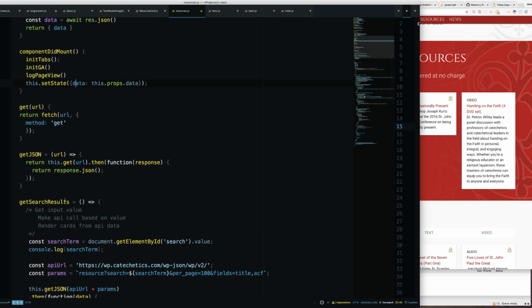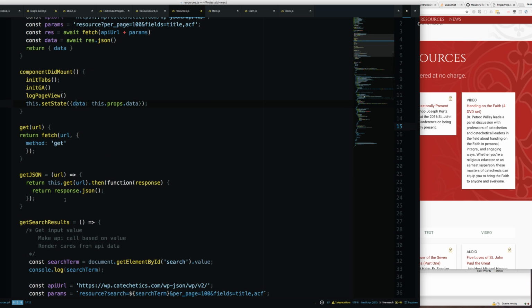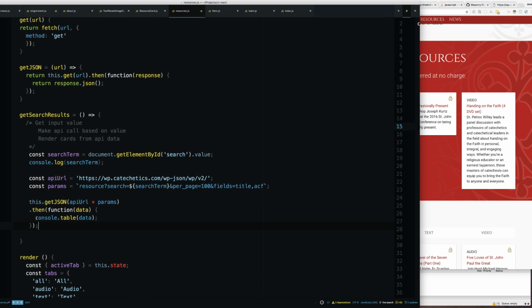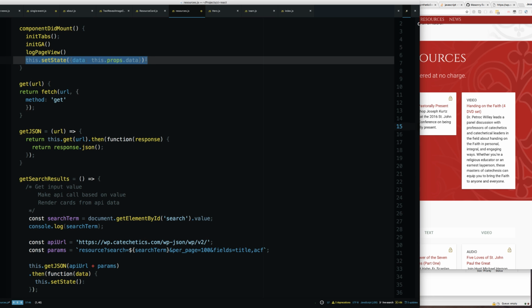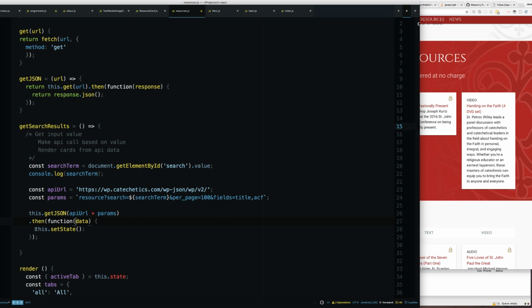So let's say this props data. Okay, so now I need to, let's get rid of this console log. So you need to do this set state. And I'm assuming it's the same. I should just copy this. Why am I trying to type this? I'm assuming it's the same syntax. I'll find out in a second when I save this, or if I'm corrected in the live chat. And data, this props data.